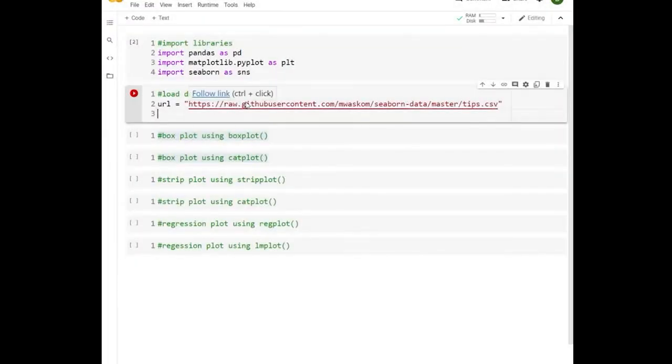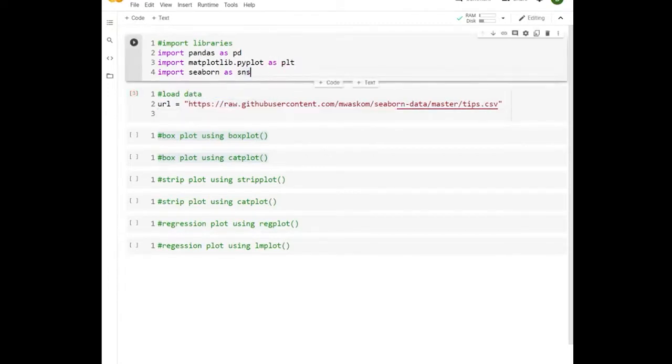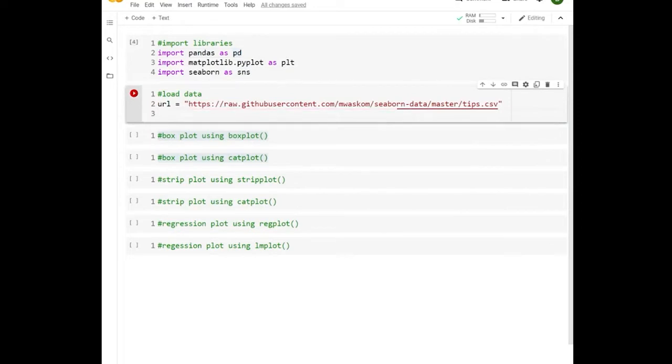All right, I'll be demonstrating how to use several functions using the Seaborn library. So I have the different libraries that I'll be using. Let me just go ahead and run that. And for this next cell, this is where my data is going to come from, and I'm storing it into a variable called URL.